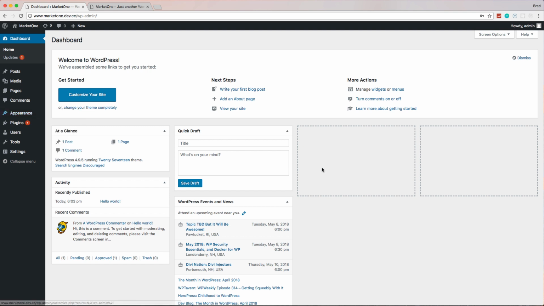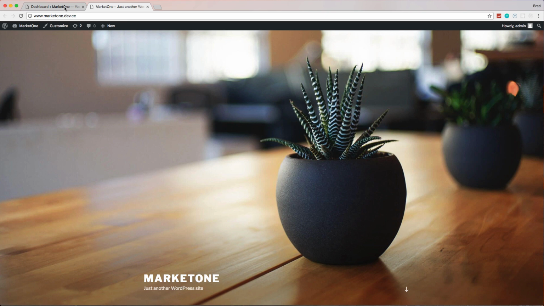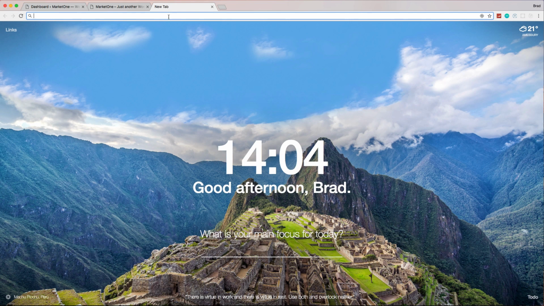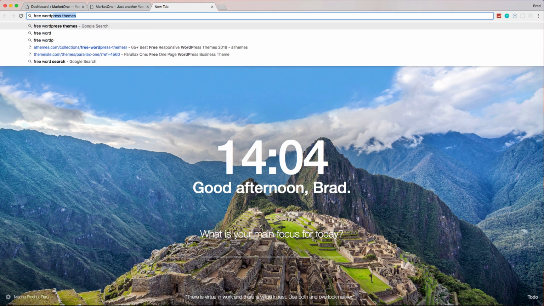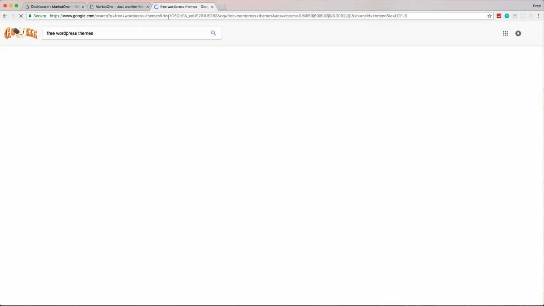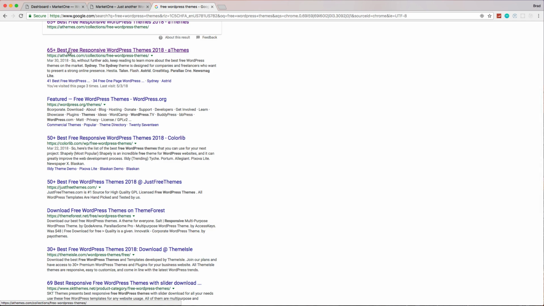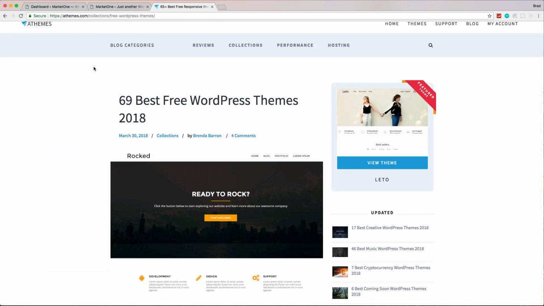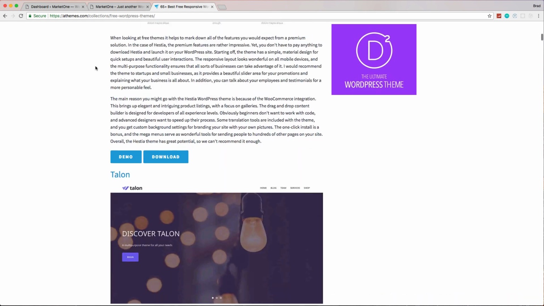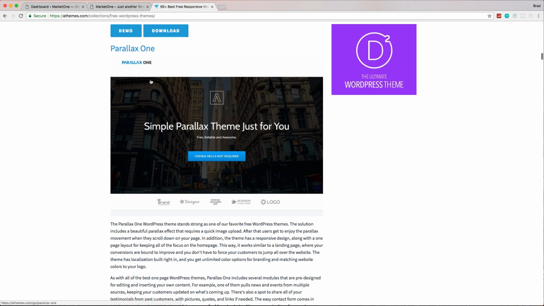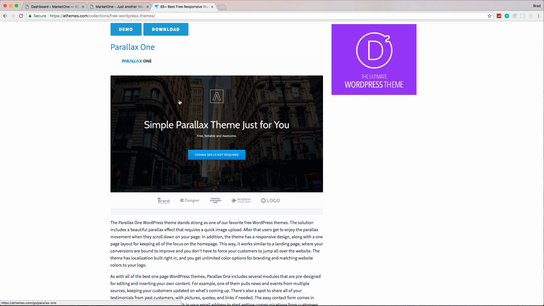So now what we want to do is implement our theme. That's the first thing I want to do, because right now we're using the default WordPress theme. So what I did to actually find this theme, I just searched for free WordPress themes, and I went to this post, 65 best free responsive themes, and then I just looked through them, and I saw right here, Parallax 1. So this is the theme we want.